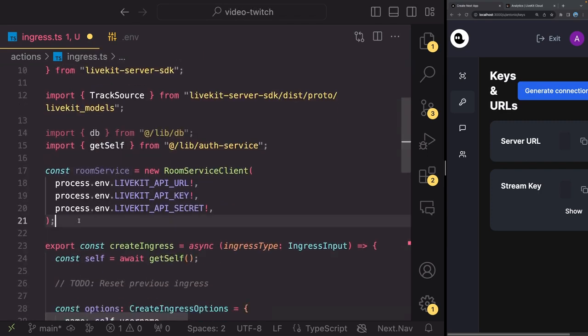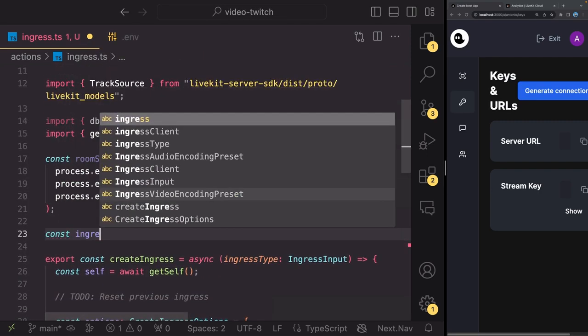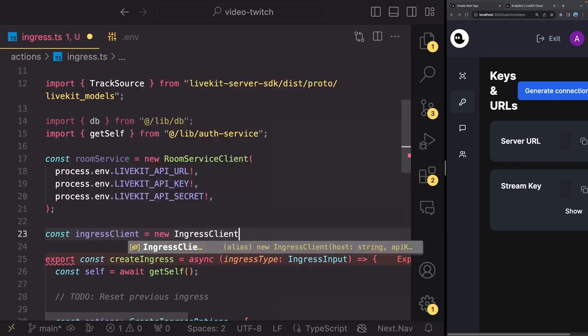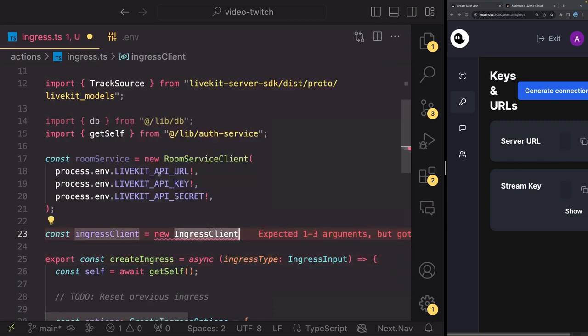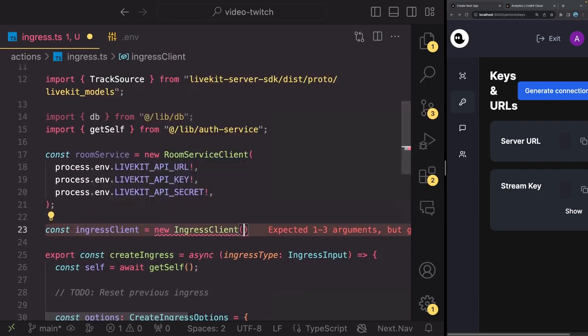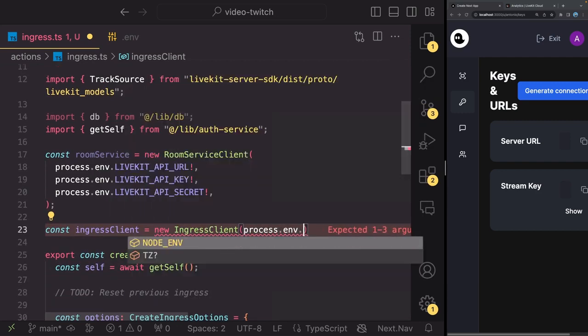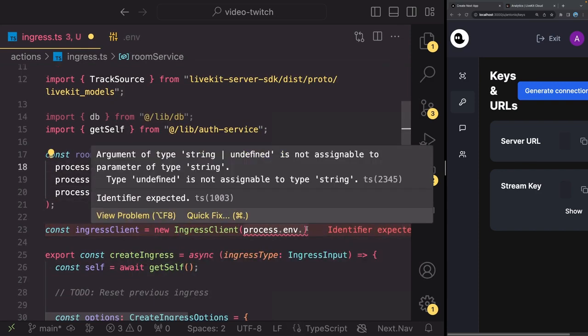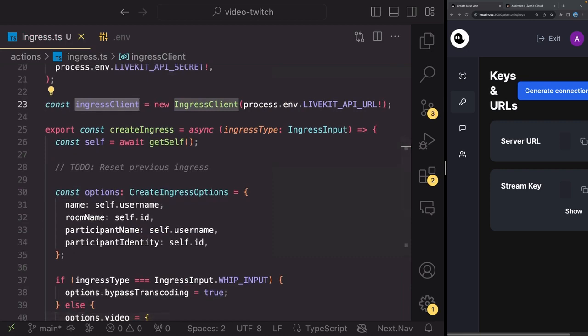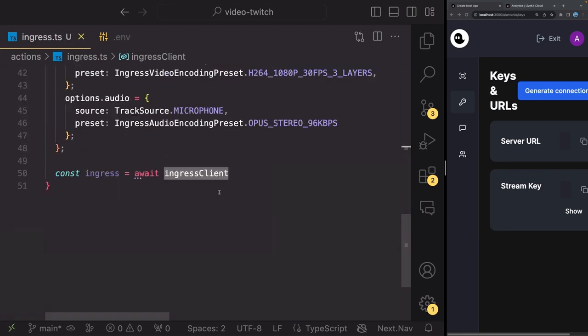So go below the room service here and create the ingressClient, and that's going to be new IngressClient with a capital I. So make sure you have this imported from here. So new IngressClient, and inside pass process.env.LIVEKIT_API_URL, like that, and put an exclamation point at the end to get rid of the error. And now we have the ingressClient like this.